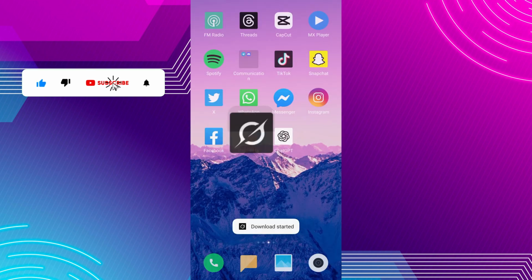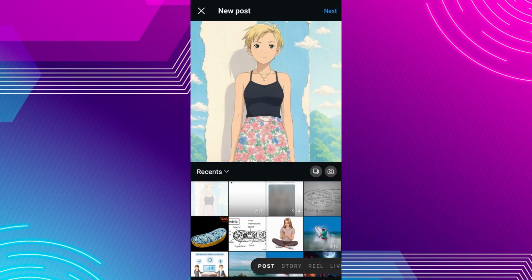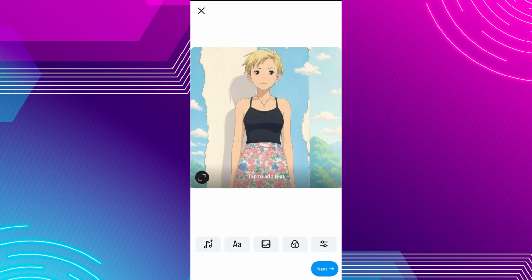Once downloaded, open the Instagram app and create a new post. Choose the Ghibli art photo you have just downloaded and post it on your account.